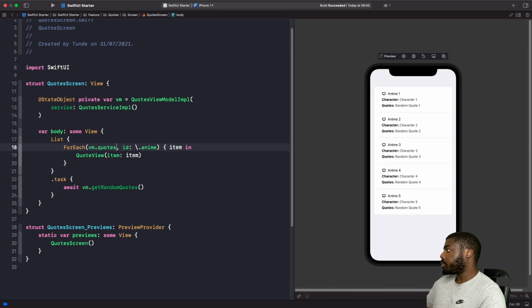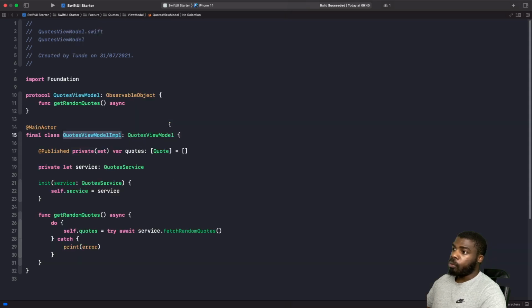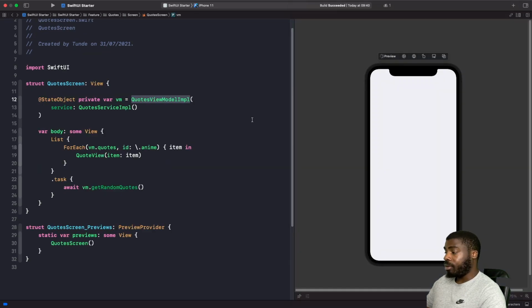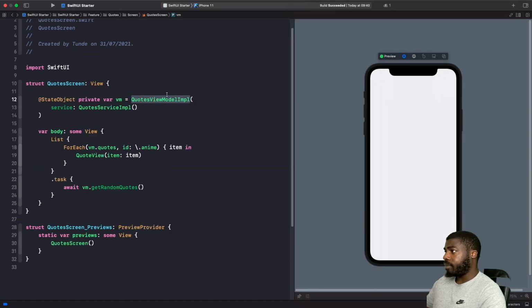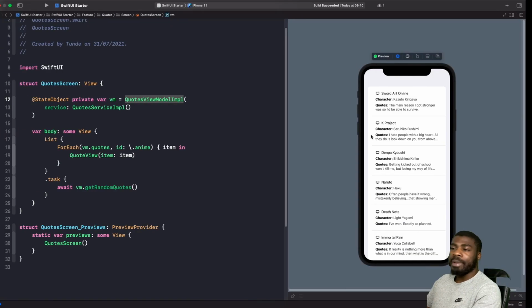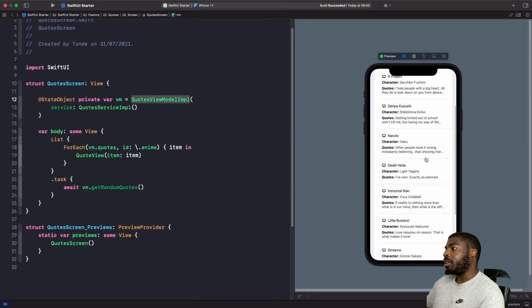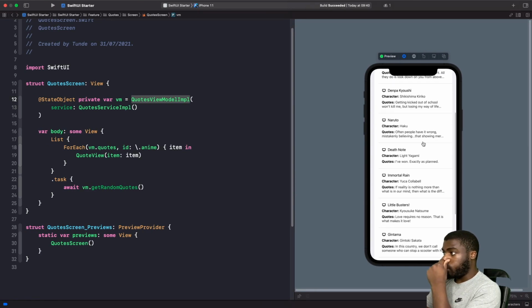So now if you look at our screen here, it's actually empty. And the reason why it's empty is because if you go back into our view model, we've initialized just an empty array of quotes. But if I go into my preview for this screen and run it, you'll see that it's now interacting with that API that we specified, the Anime Chan API. I forgot what it was called for a second there. The Anime Chan API, and you can see now that we've got a list of random anime quotes.